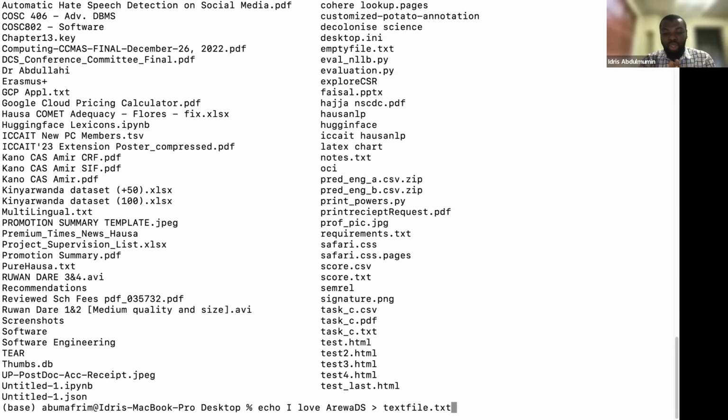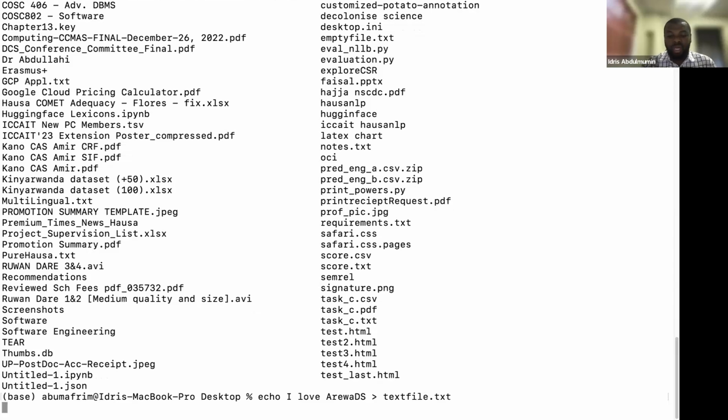So if you see, there are some things here. The first one is called echo. Echo is the command, meaning you want to create a new text file called textfile.txt, and you want to save everything that succeeds echo, meaning I love Arewa data science. All of this should be saved inside textfile.txt. And if you click on enter, you'll see that yes, this has executed.